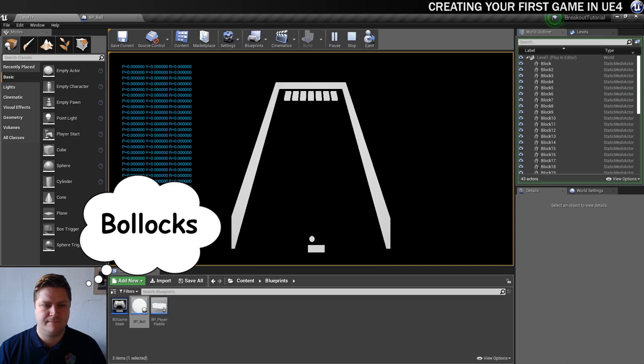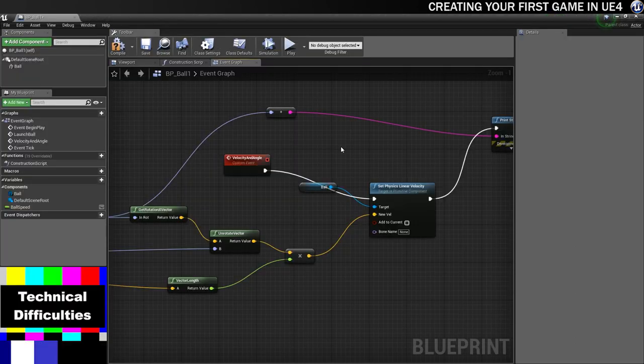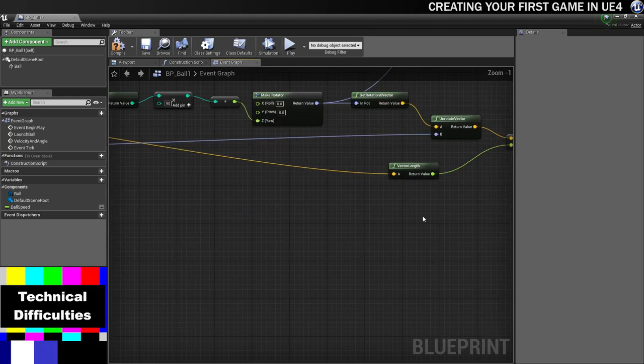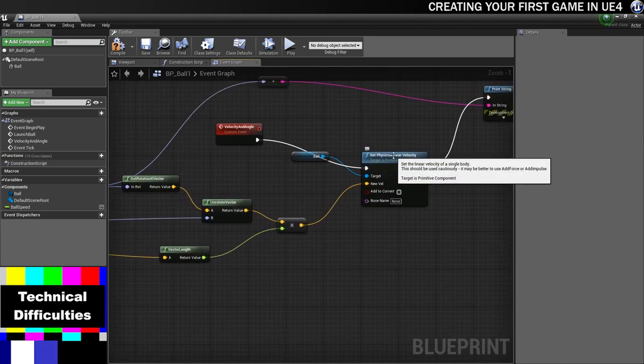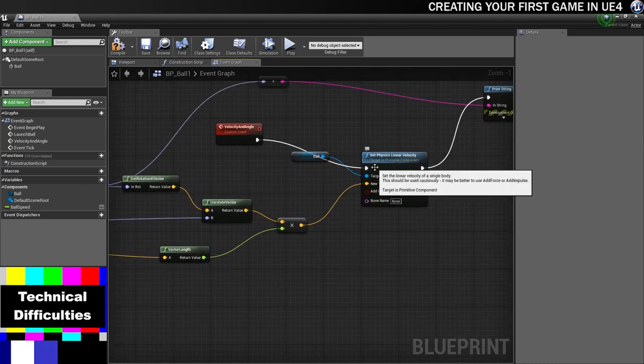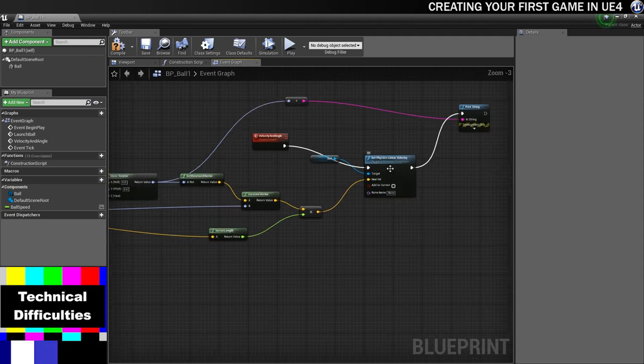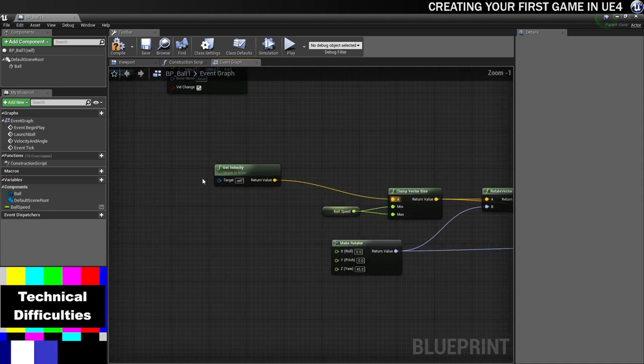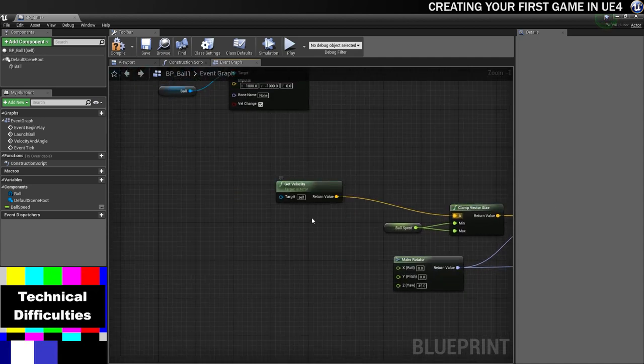Ball's not launching. Okay then, so it's clear that the testing has highlighted a problem, and I know what it is. I've done something very silly. The way we've currently got it set up, we're using a set physics linear velocity here, and that's what I should have used in the first place. I should have got the physics linear velocity, but instead I used this nonsense node here, the get velocity. So we need to swap that out.